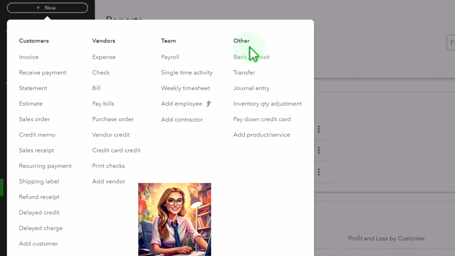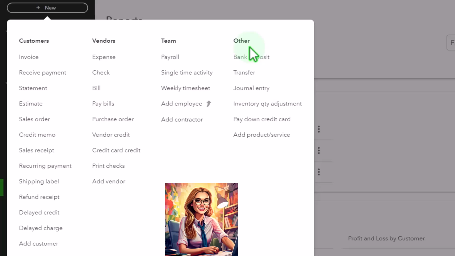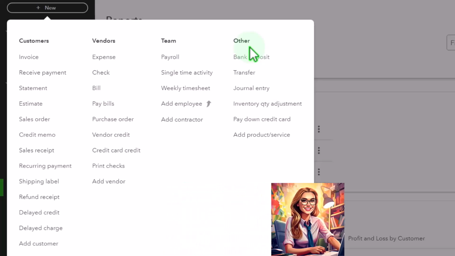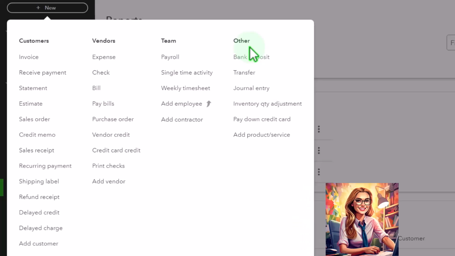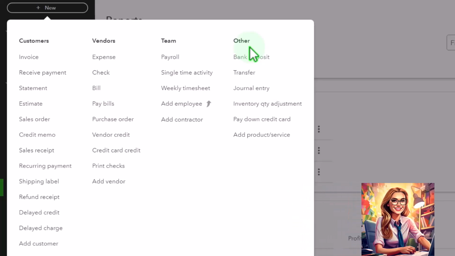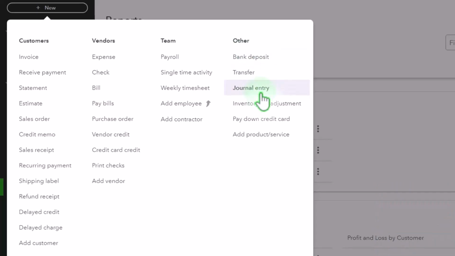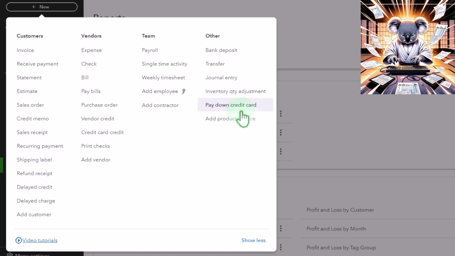These ones, they're not cool enough to fit in any kind of clique, right? They're kind of loners. They're out doing their own thing, but they're still important. And that's why they're in here where you normally go to enter the day-to-day type transactions. This time we're going to go down to the pay down credit card form.